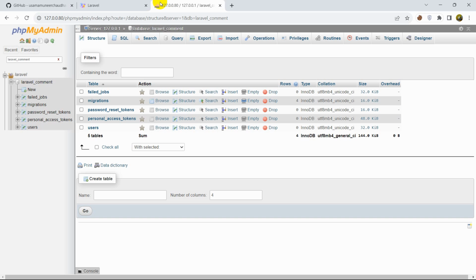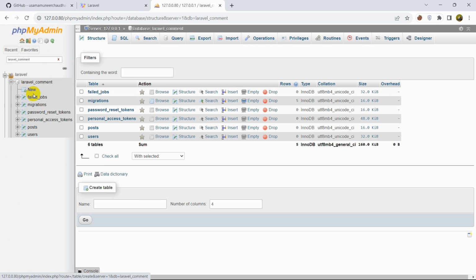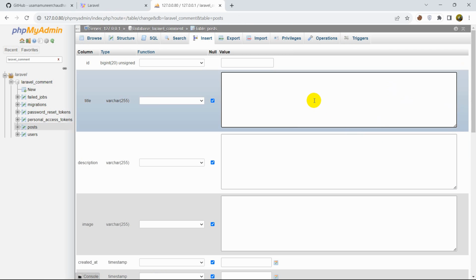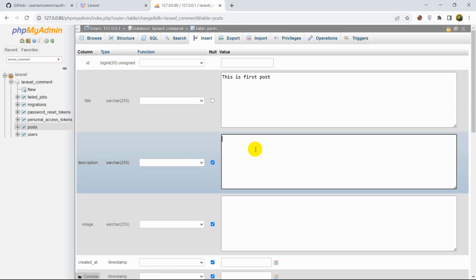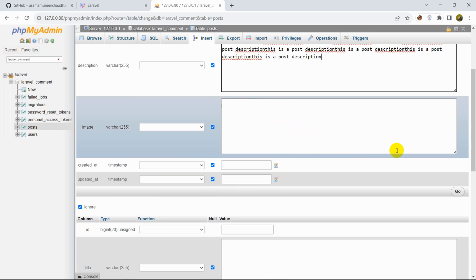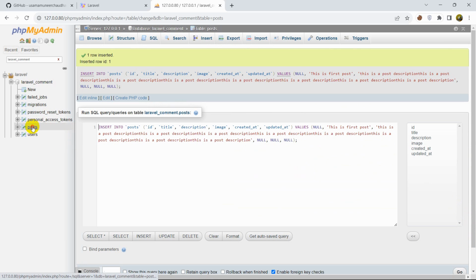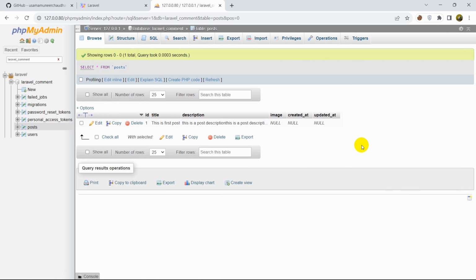Let me just show you in the database table. Refresh here, and there you can see we have the post table right now. We have title, description and image. So let me just insert data over here. Let's say this is first post, and let's say this is a post description. Let me just copy it and paste it multiple times. The image field will be empty, so right now we'll just click go. So let's go to the post table again, and there you can see we have a post.